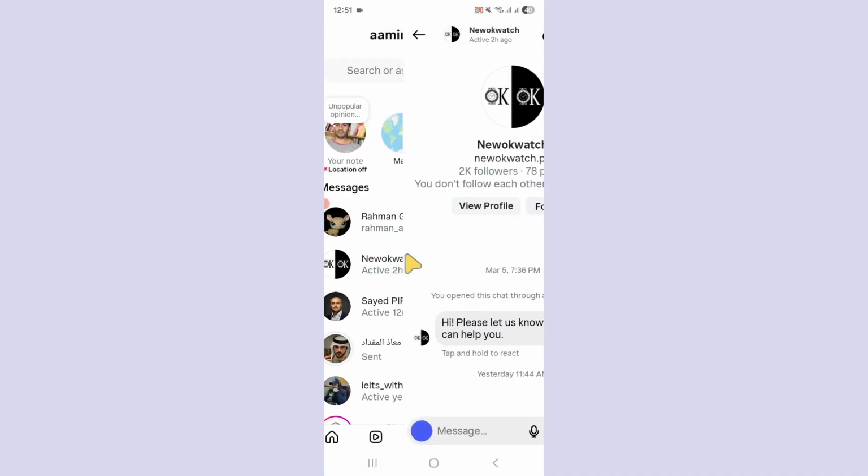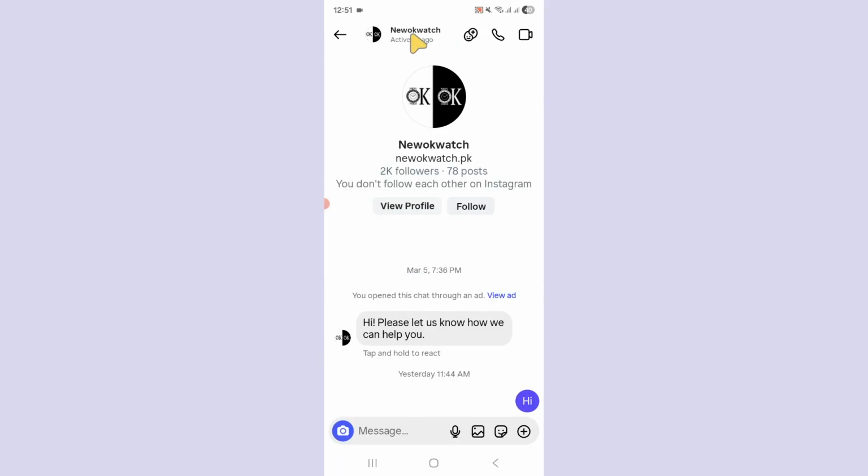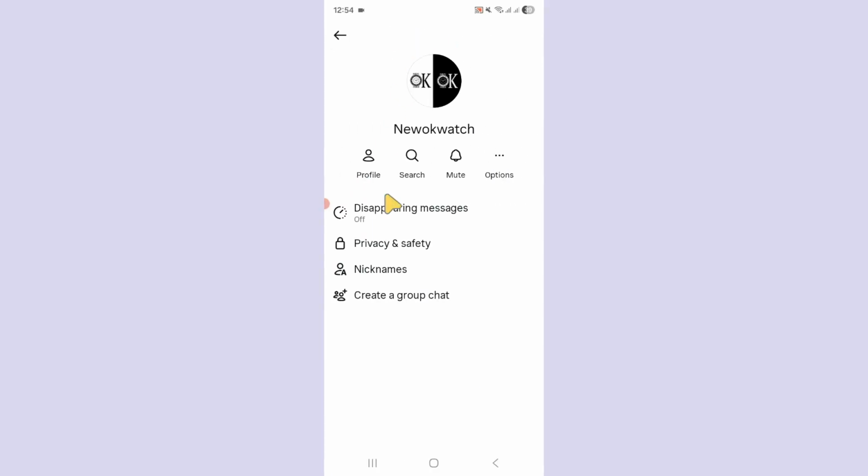Now here you need to open up the specific chat of your friend. So you notice that it doesn't show any theme option. This is actually a problem which a lot of people try to fix. This problem is happening when you update your Instagram app.